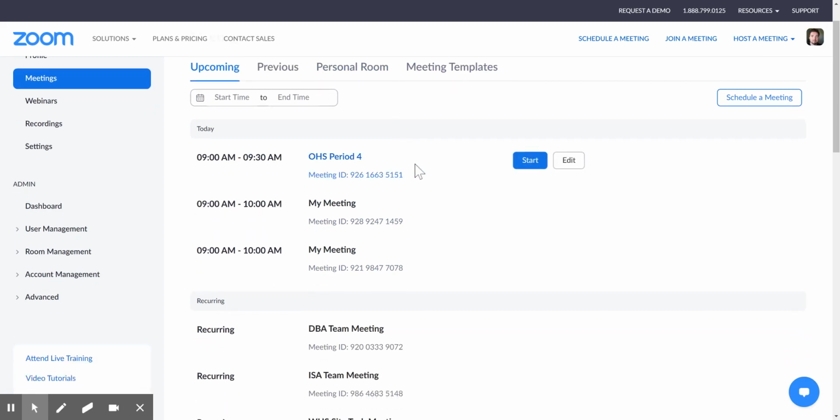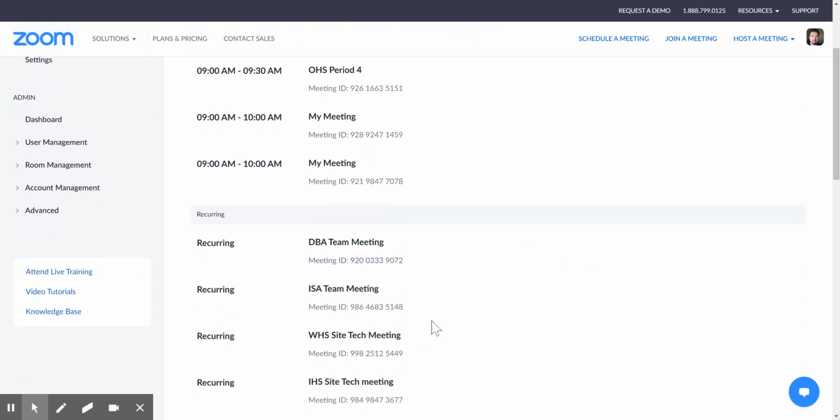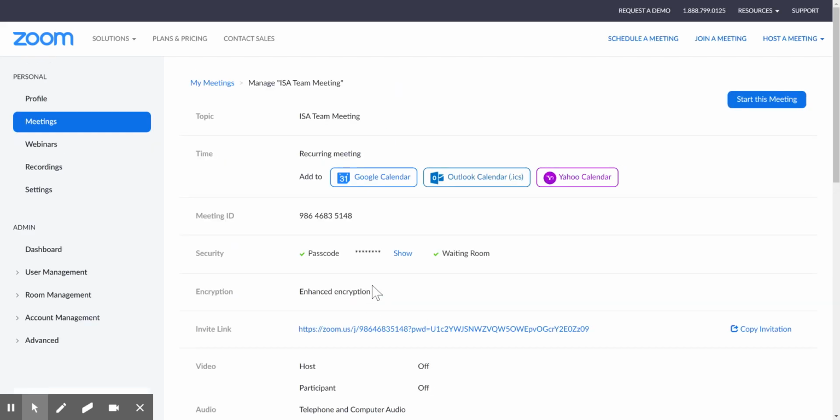You're going to see a list of all of your meetings for the day, as well as your reoccurring meetings down below. Now for me, I want to configure one of my previously created reoccurring meetings to only allow authenticated users in. I'm going to go to my ISAT meeting. Now you have two options. You can select Edit from this screen, or you can select the meeting itself to go in and view the settings.